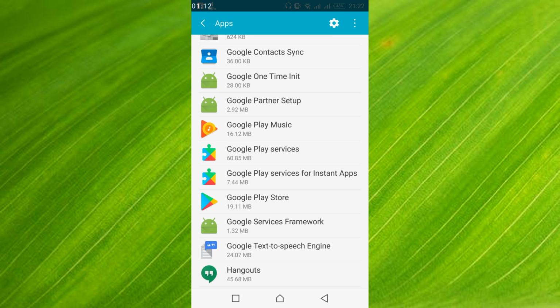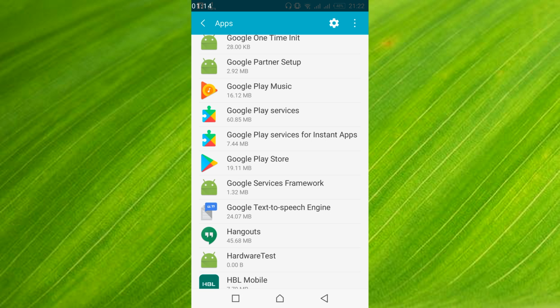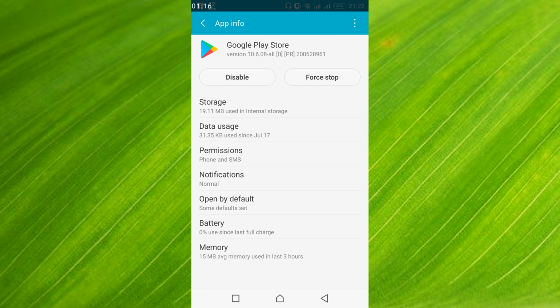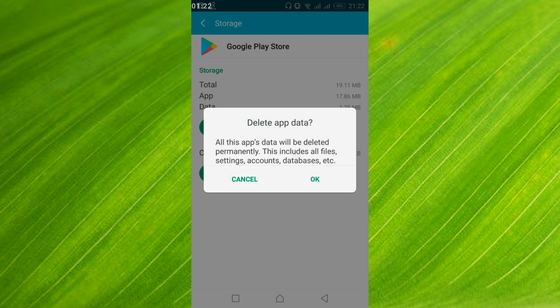Now search for Google Play Store. So here it is, Google Play Store. So just go and tap on it, and here you might get an option of clear data. In my case, I have to tap first on storage and tap on clear data.